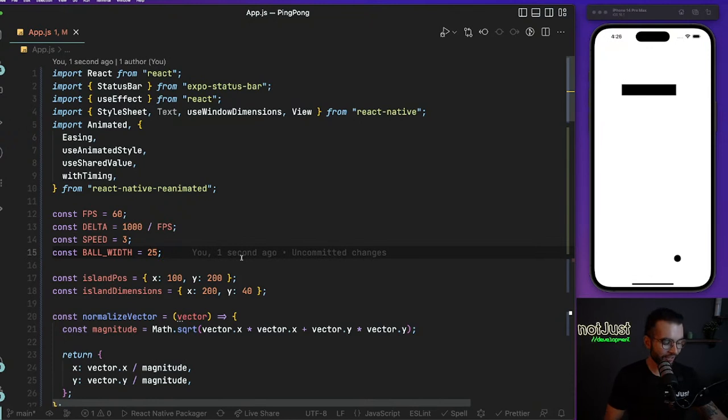By the end, actually, let's add another task. By the end, I want to increase the speed as we progress. And that's gonna make the game more interesting. Increase the ball speed dynamically.